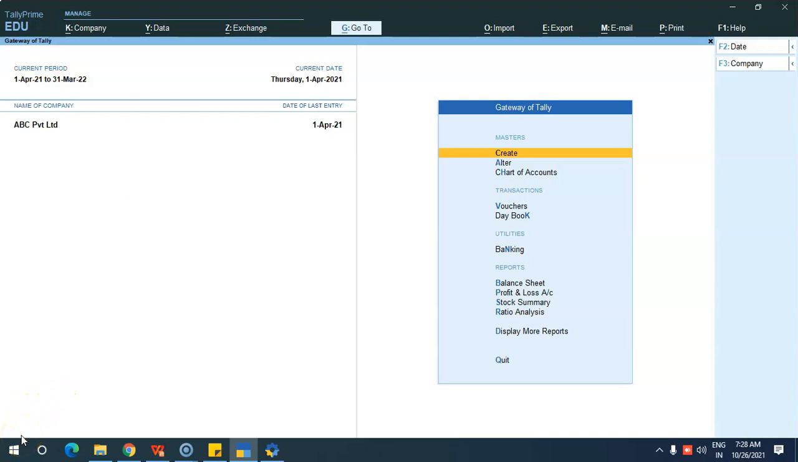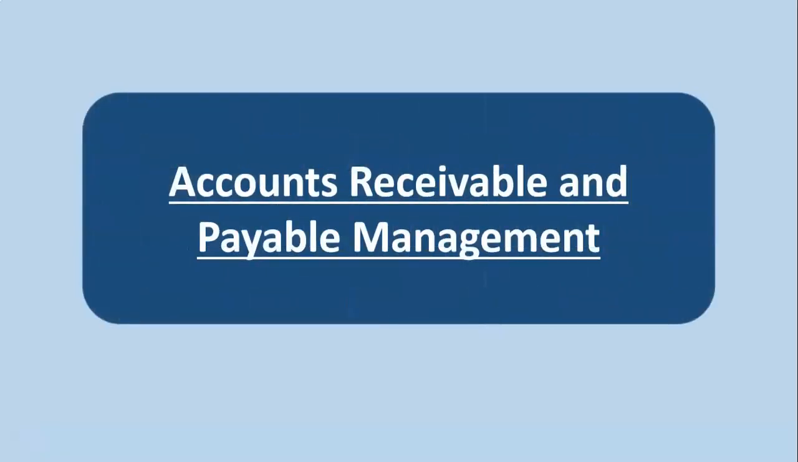So this is all about the vouchers. Next we are going to see the banking option. The next topic we are going to see is accounts receivables and payables management. If you are dealing with so many debtors and creditors, you have to know against which purchase you are making the payment or against which sales you are receiving the payment. All that should be tracked with one invoice and payment. Okay. So for that purpose, you will be using the bill-wise details. That's what I'm going to explain now.